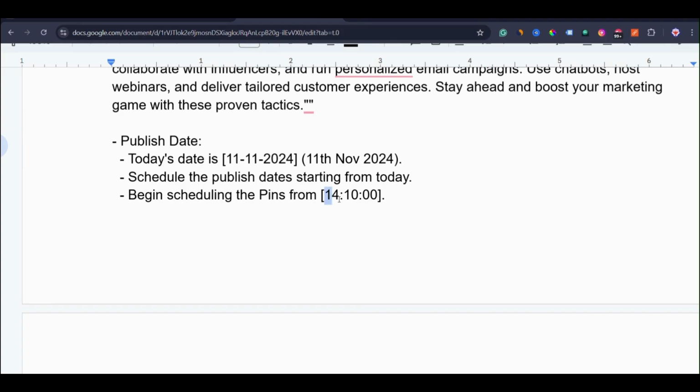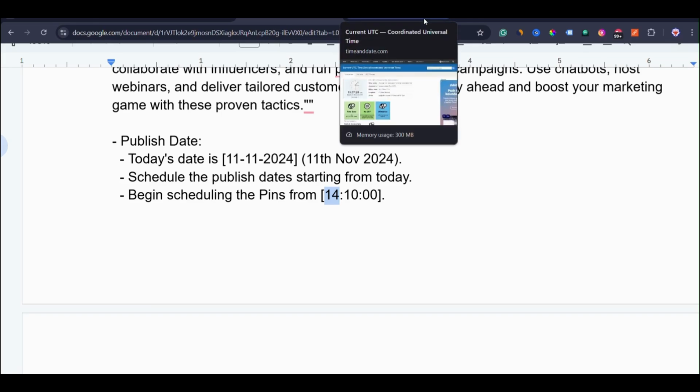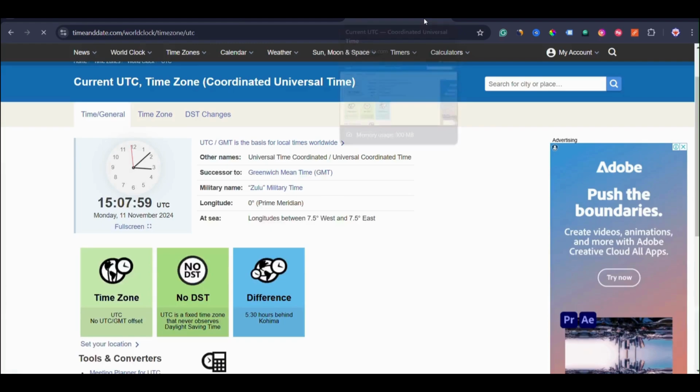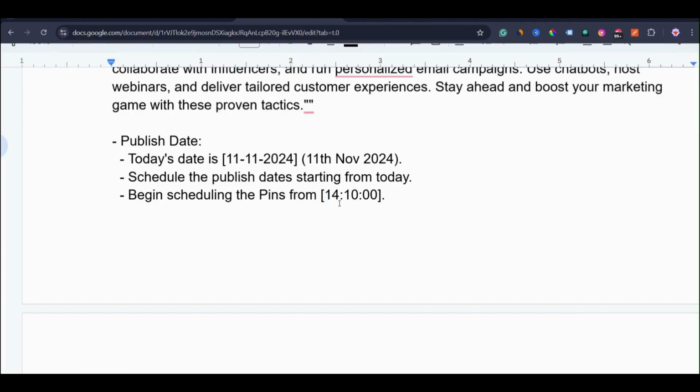Now, I made a mistake here by writing 14, so I need to correct that. It shouldn't be 14, it should be 16, because if it is 15 now, then it is 3 p.m. in UTC timing, so I need to write 16. I've written 14 here, so I need to make the change. I'll write 16:10 here.